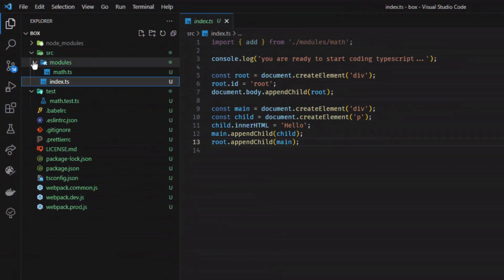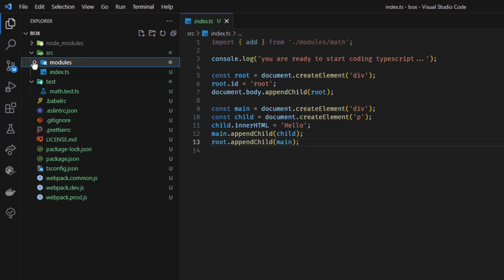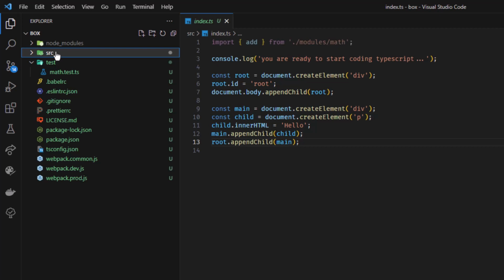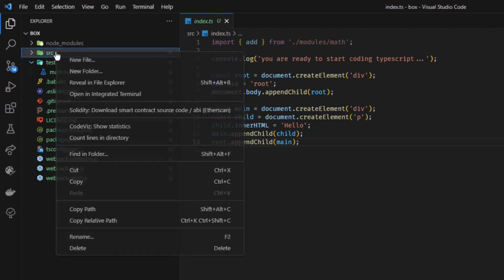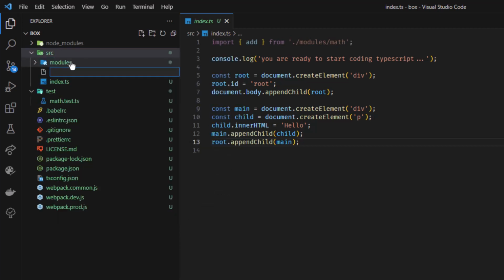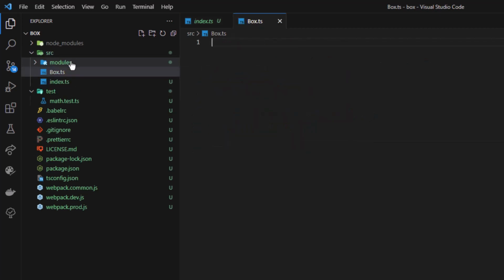Okay, so the box is going to be a monad. I am not an expert on monads, but I'm in love with the box. So I'm going to go to the source folder. I'm going to create a new file, and I'm just going to call it box.ts. No GUI, so we don't need a TSX or anything like that.